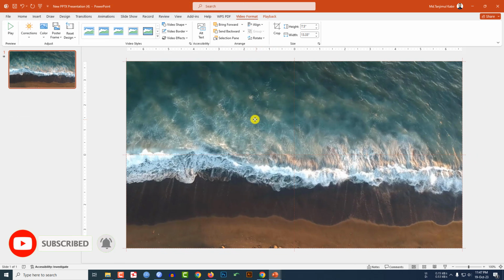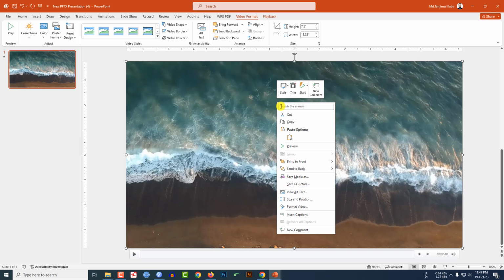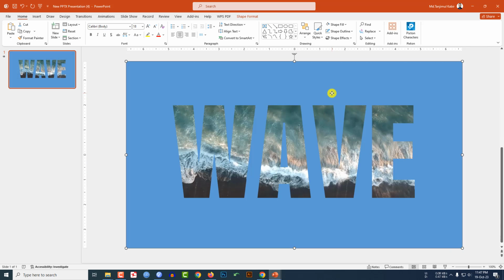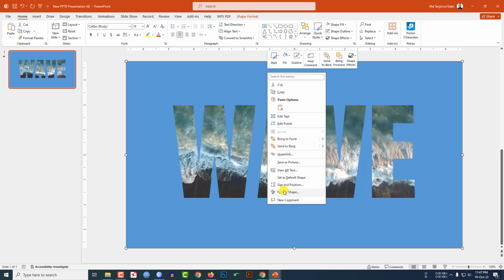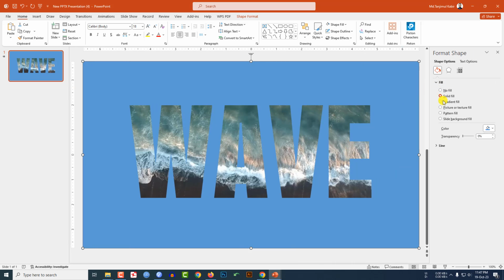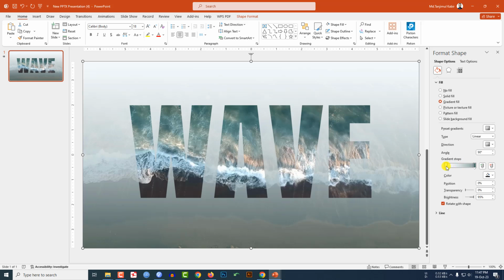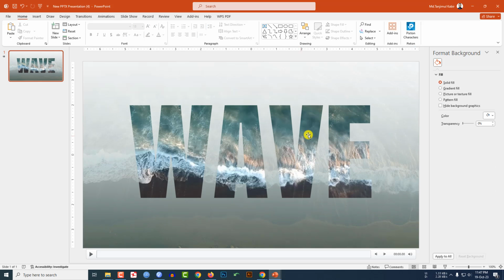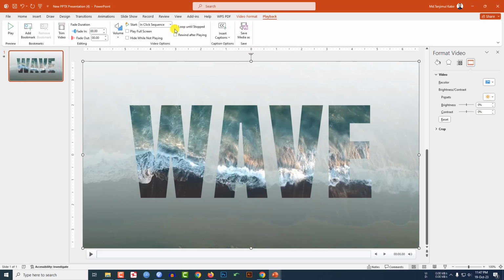Make sure it covers the whole slide, click on right button and send it to back. Now let me select this shape, click on right button, go to Format Shape, go to Fill, click on Gradient Fill and let me select this stop and make it white color, and select this stop, go to eyedropper and select this color. Now select this stop and change the transparency like this, and select this stop, also change the transparency here.